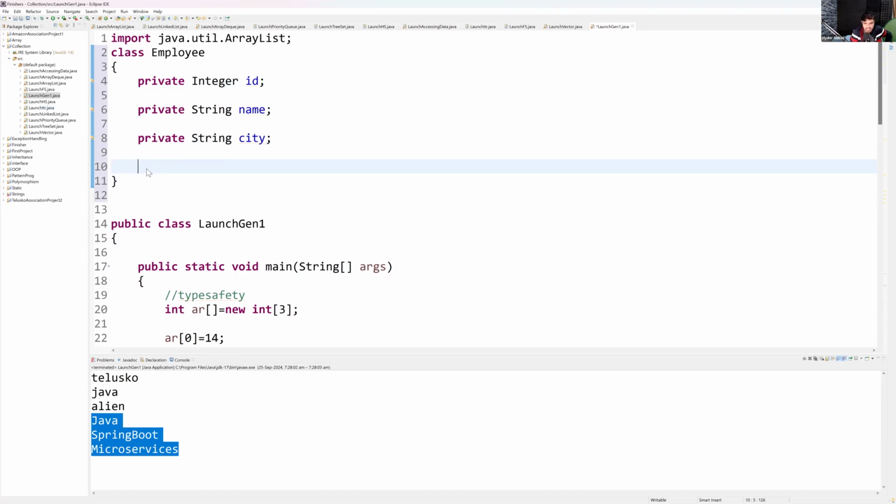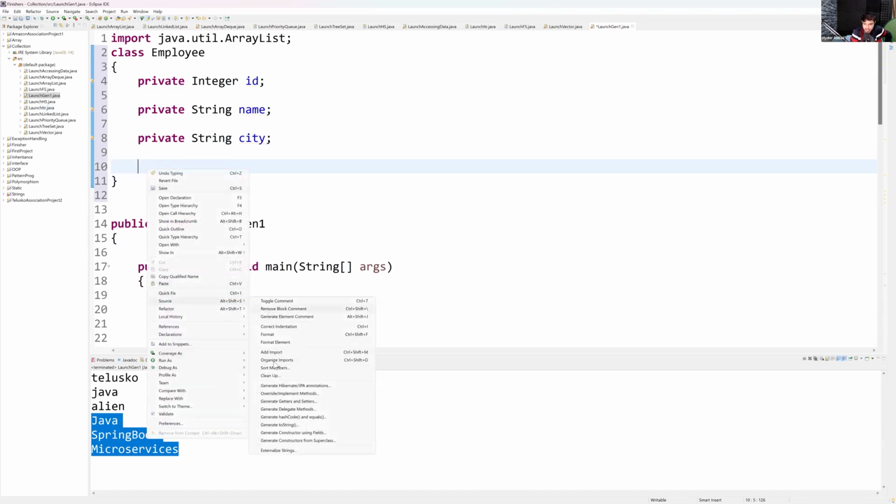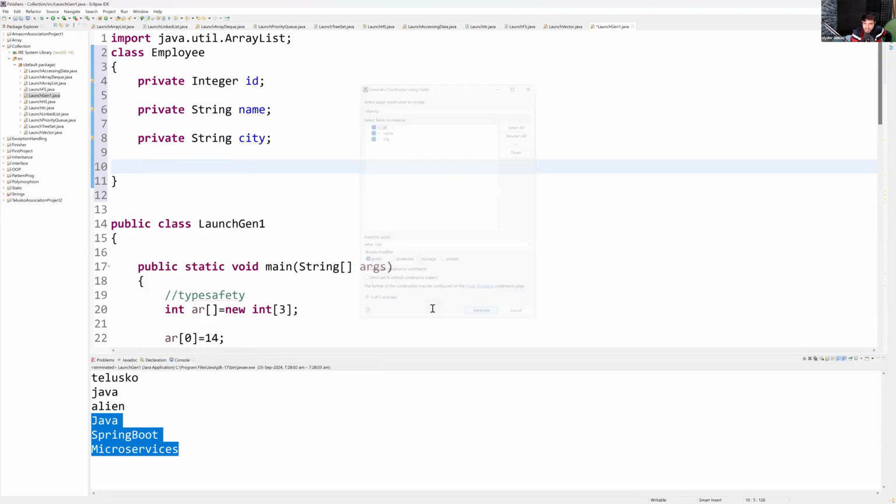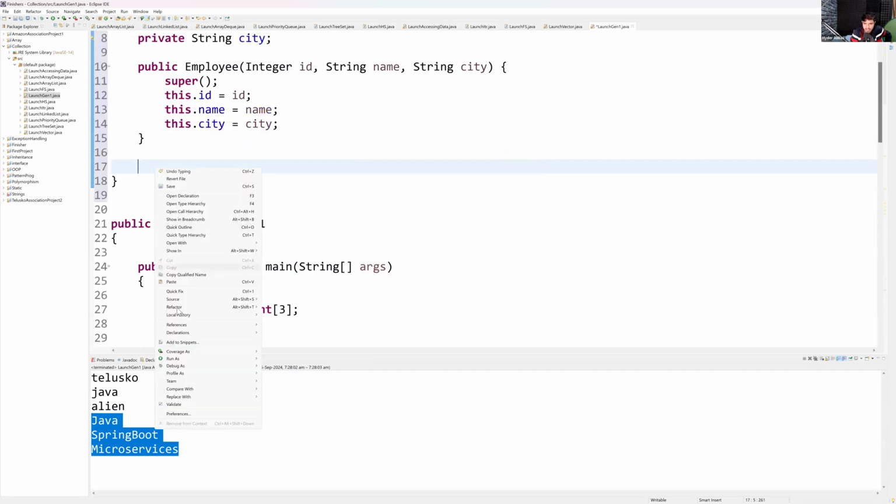Let me generate one collection of this. I'll go back here and create one constructor using the fields. Whatever you want, you can add. You all know this by default. I'll go and override the toString method. What is the significance of the toString method?